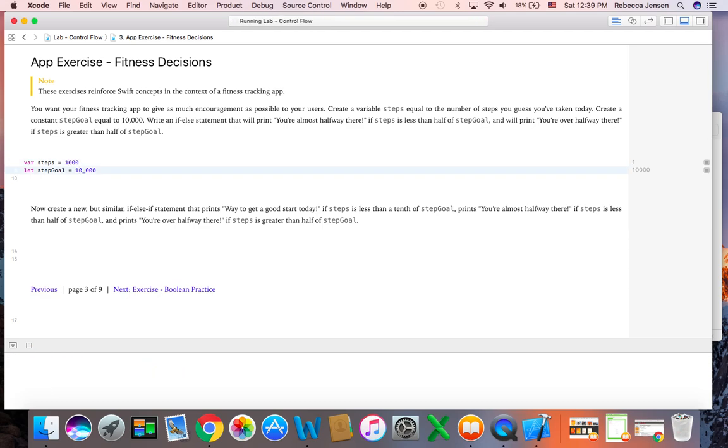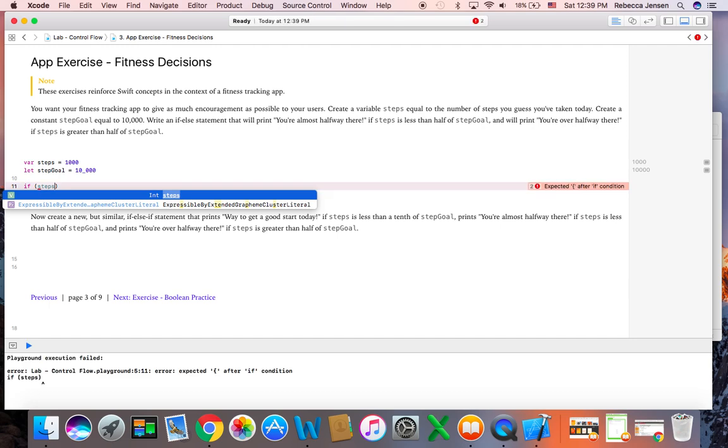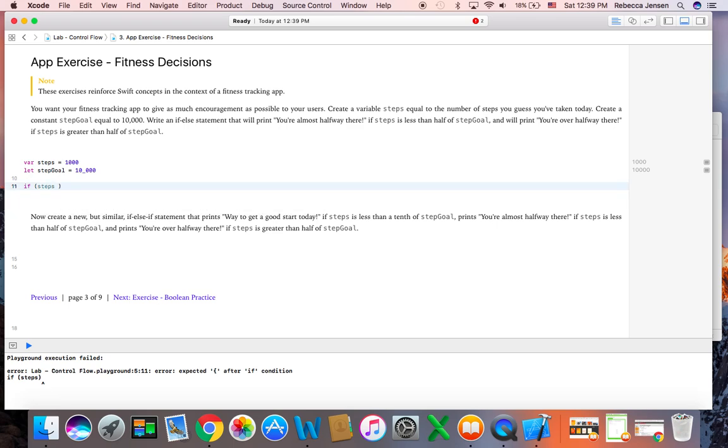Okay? And then it says write an if-else statement that will print you're almost halfway there if the steps is less than half of the step goal, and we'll print you're over halfway there if the step is greater than half. Okay, so if my steps, okay, so my steps is 1,000. I'm going to compare it to step goal.